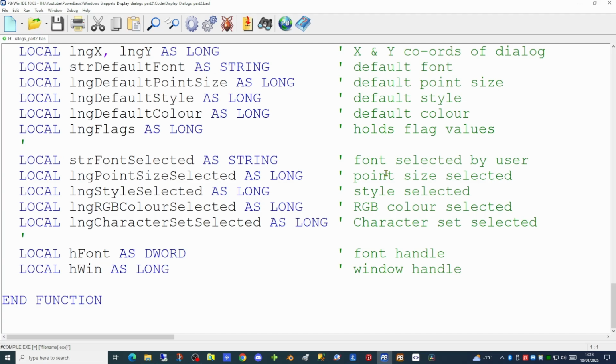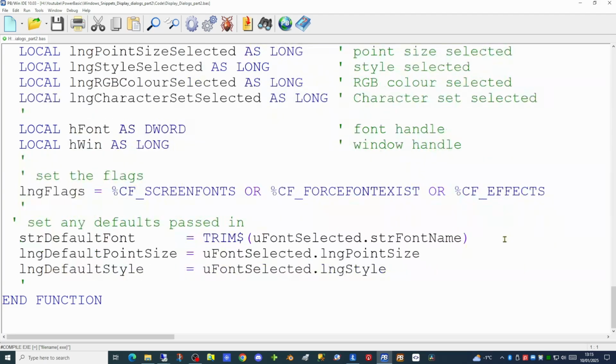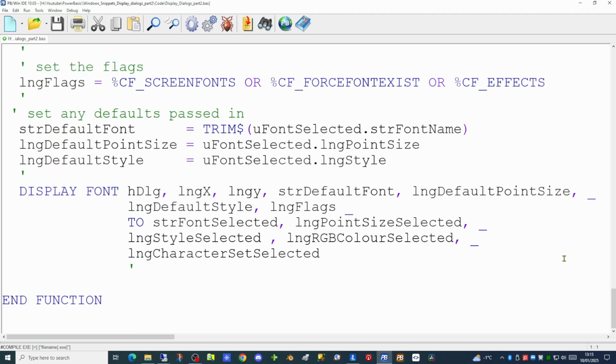We will use these when it comes time to display back to ourselves what the user has selected. First, we will set the flags: screen fonts, force font exist, and CF effects. We'll cover these in a moment. Next, we will set the defaults that we've passed in. These are populated from the user-defined type that we passed in on the parameters: the font name, the font size, and the style. Next, we can call the display font command itself.